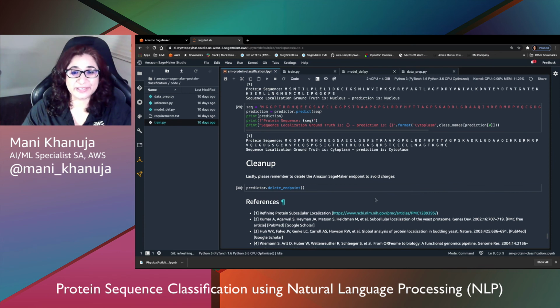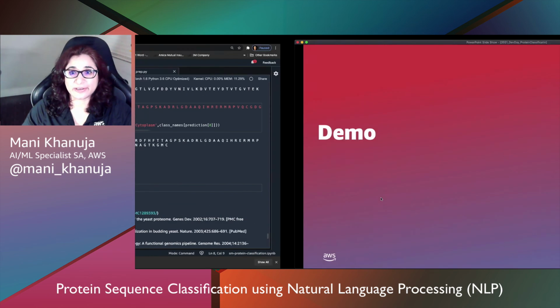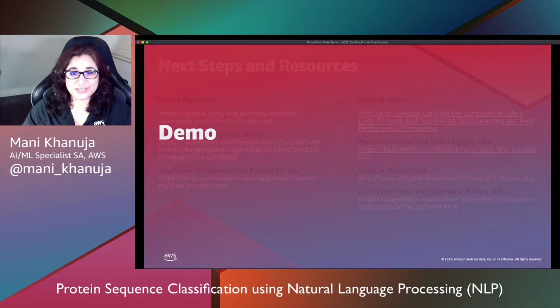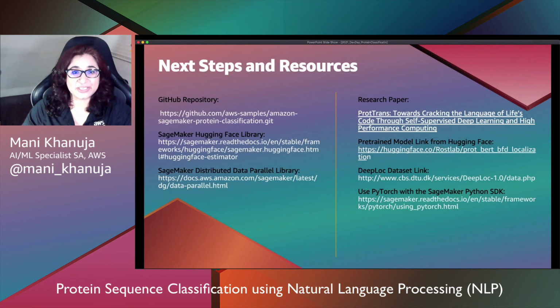I've also added the references in the notebook. Additionally, I have also provided the references in the presentation. The code is in the GitHub repository, which I have mentioned. Feel free to check that out, clone the GitHub repository, try it out on your own, and provide us feedback on it. We are always happy to incorporate the feedback.